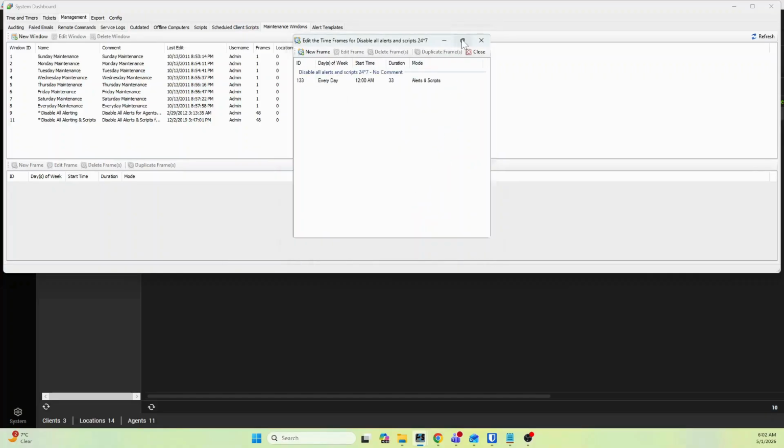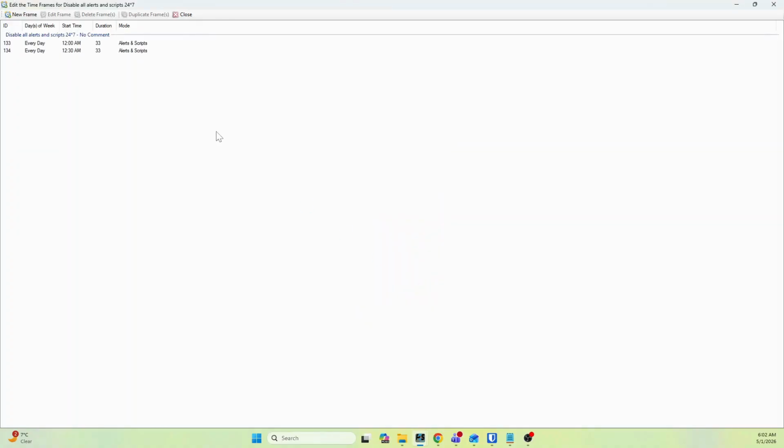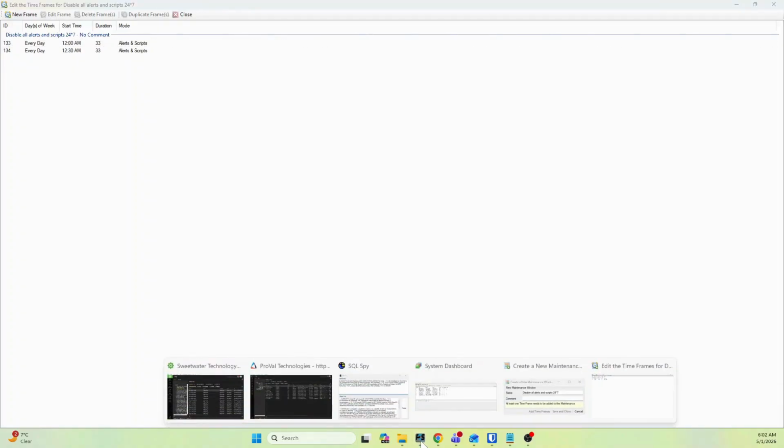So once that is created, we are going to add the time frames 12:30 a.m. right here and do the same thing. You will need to follow the same process for 24 hours and create it based on half-hour intervals. Once that is done, you will need to hit close, and once it closes, it is going to reload the cache.